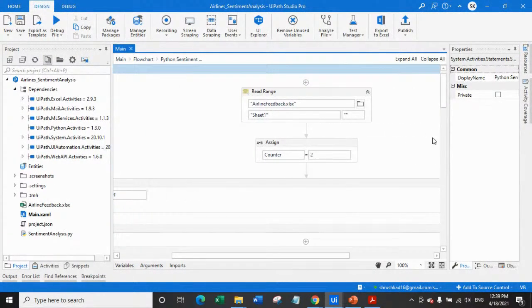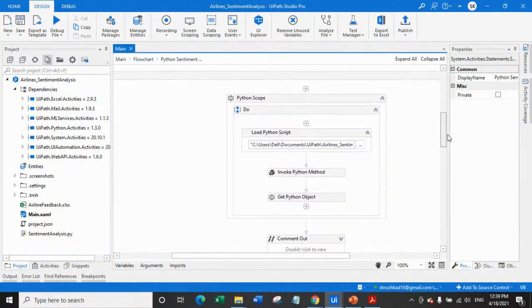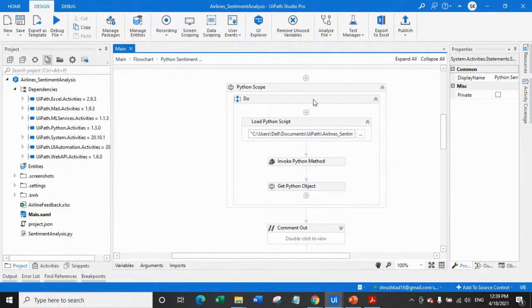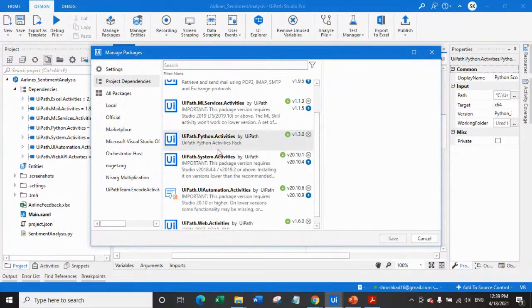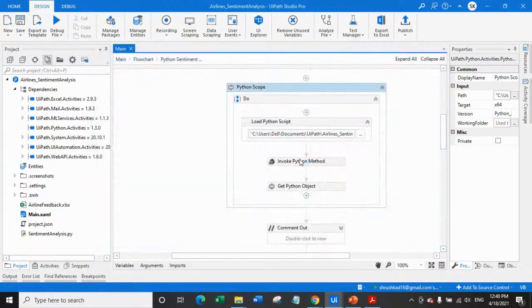So what I have done is, look at this one. I have used a simple activity called Python Scope. But in order to use this, you have to download a package called uipath.python.activities. Okay. Now, once you download this package, you will define the scope of the Python.